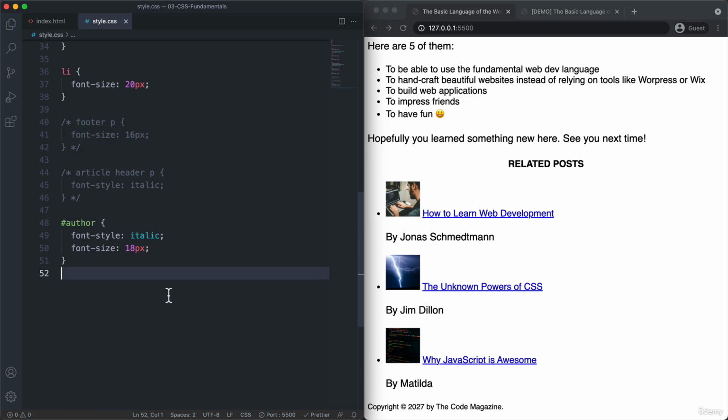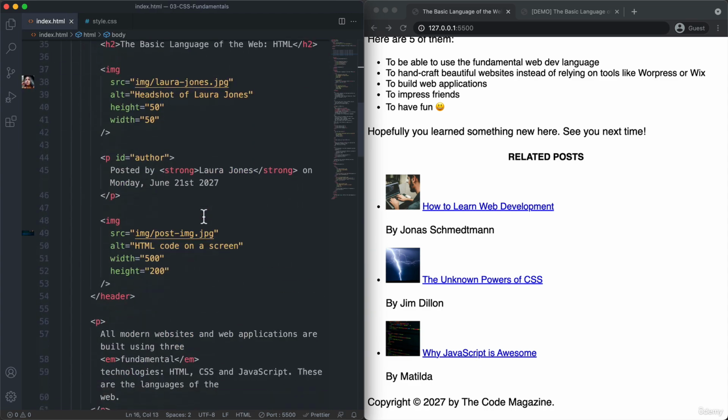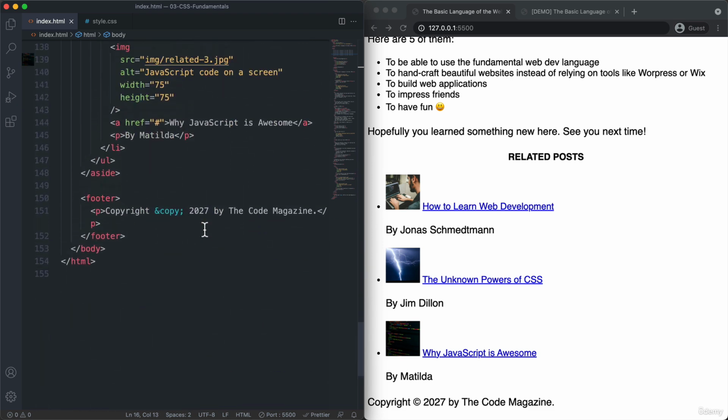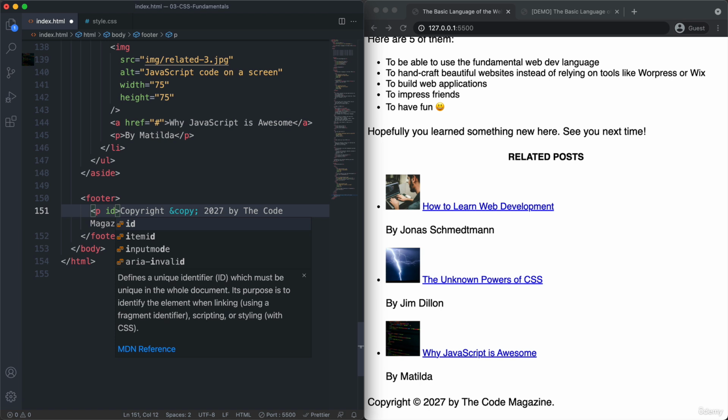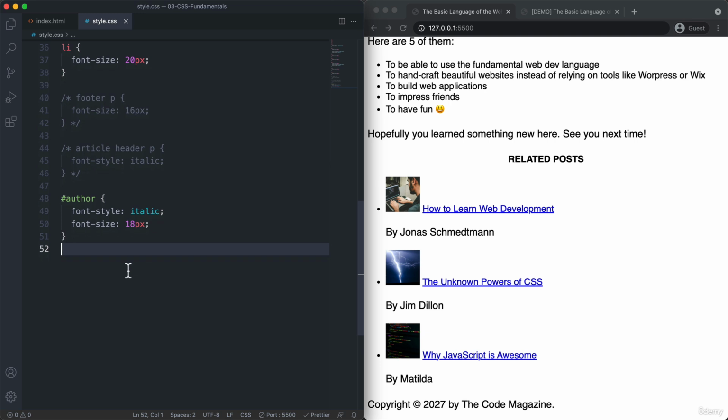So if we reload this now, of course, it will be back to 22 pixels. And so let's go to our HTML and give this one a name. So a name using the ID attribute. So ID, let's say copyright. Let's then select this text, copy it, and just paste it here. And remember, we use the ID selector like this, plus the name that we just specified.